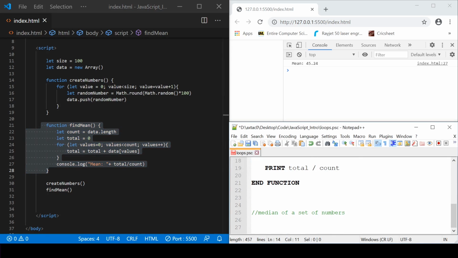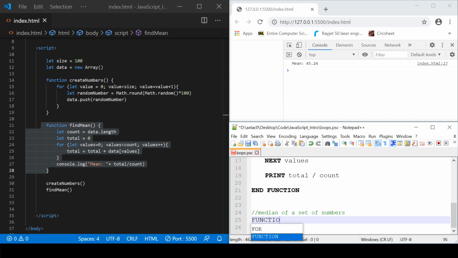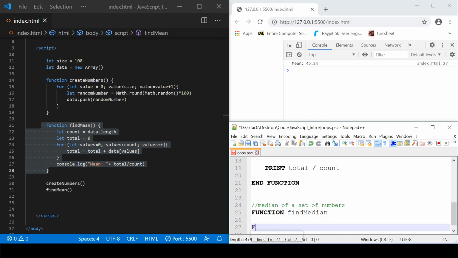Okay, what's the last thing? Find the median. Now what's the median? The median is the middle number when they are sorted in ascending or descending order. So we're going to have a function. It's called find median. And we will end that function. Now, we have to find the middle number when they're in ascending or descending order.